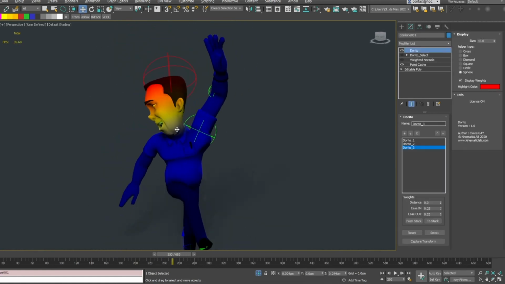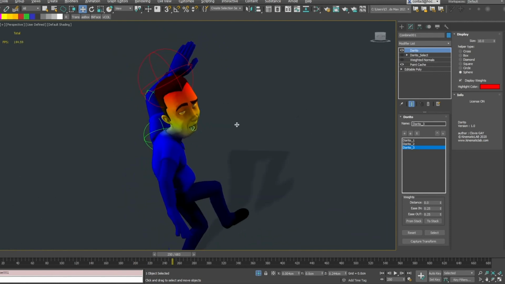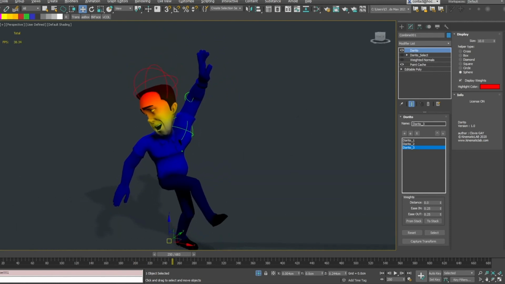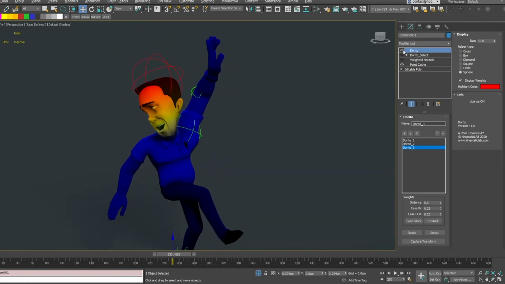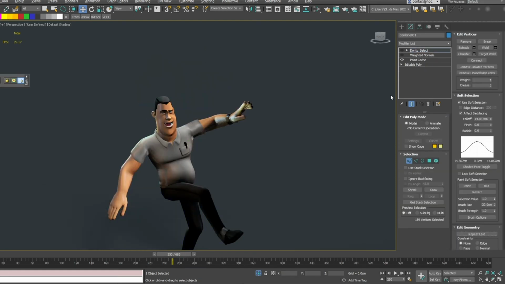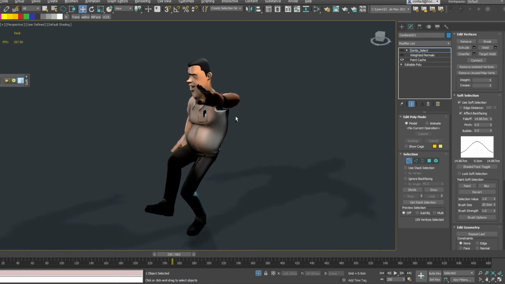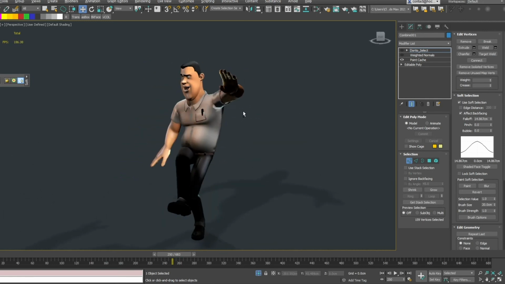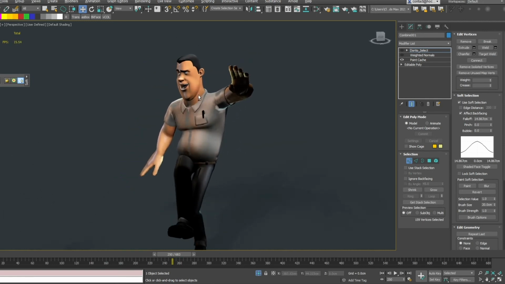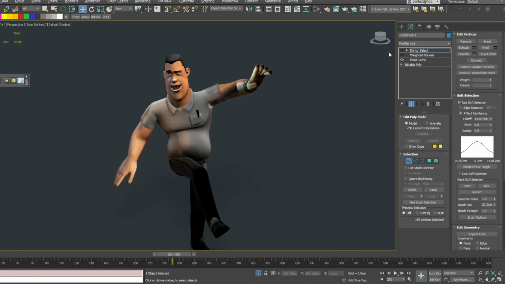So I think that's it. One last thing to see is if I delete the Dorito modifier completely, like that, it's going to delete all the Dorito helpers, which have no reason to be there anymore. They are really tied to the modifier.